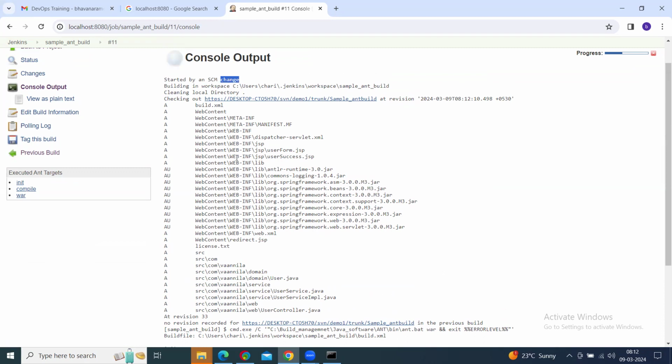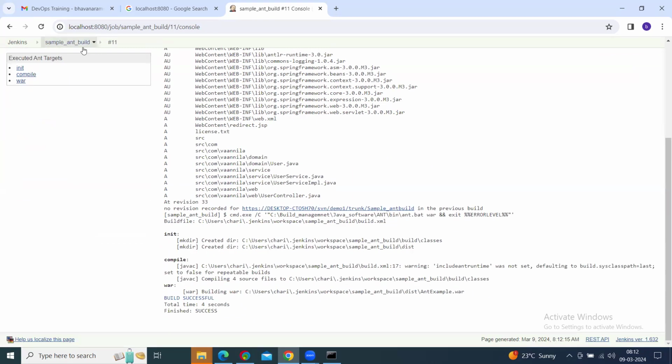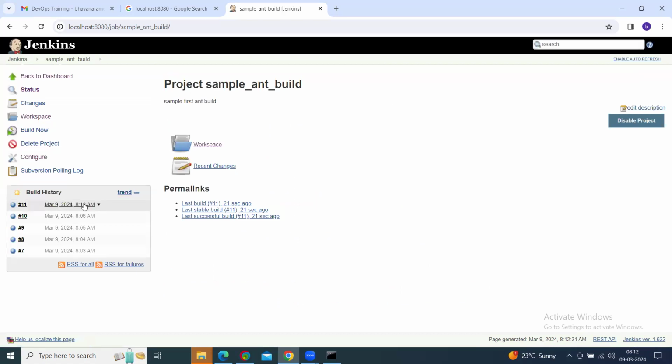Just refresh and go to the history. See, now the 11th is completed. The previous one is deleted, the sixth one is deleted. Now what I mentioned is every minute, but here it is not going to run every minute. It will look for a change. If there is any change, then only it will run. Otherwise, it won't. Just watch for one or two minutes and see. It won't run.